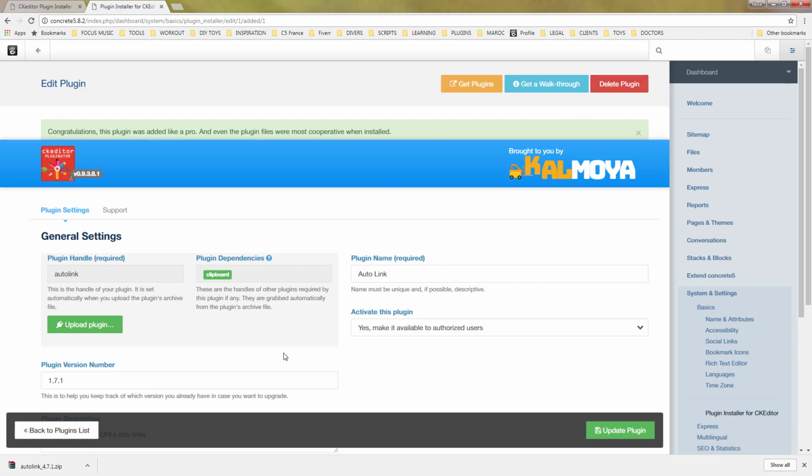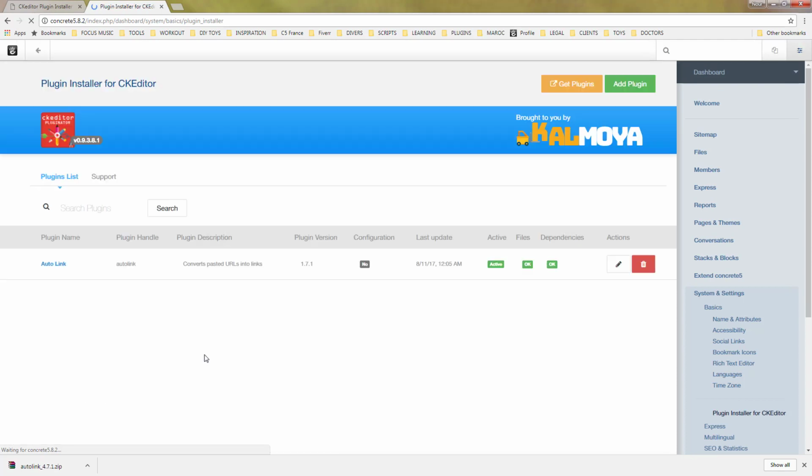I could delete it, but I'm not going to do that. So back to the plugin list, we're going to see a few things. Information that's useful. So we have our information, what we just entered. Is there configuration? No. It's active? Yes. Files, okay, meaning the plugin files were installed correctly and everything is there and it's correct. Dependencies, okay, means they're active, everything is as it should be, and then it's ready to use.